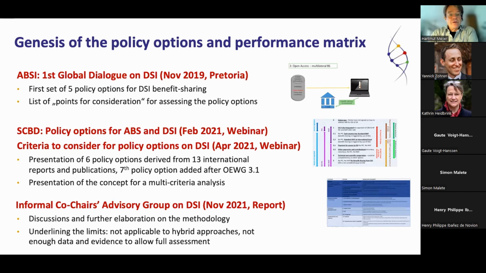You may wonder where this suggested methodology to assess these policy options came from. It has been developed since quite a time. The first time, our policy options for DSI benefit sharing, and also what we call points of consideration for assessing these policy options, were developed at the first global dialogue on DSI, which the ABS initiative conducted in late 2019 in Pretoria.